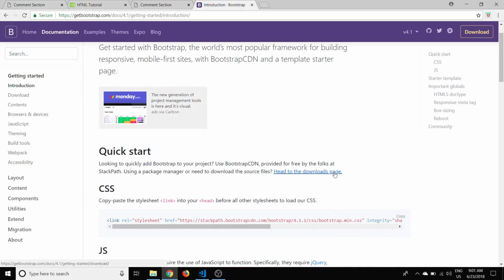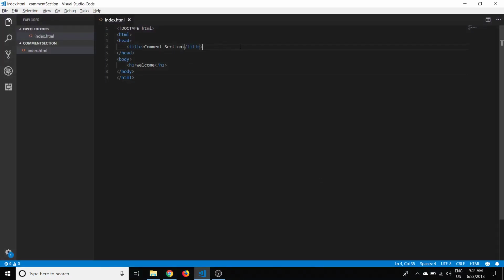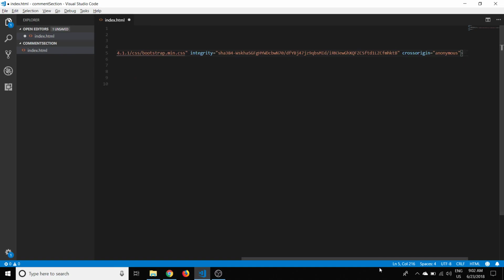and store the code in one of your own folders, or we could copy and paste this style sheet and it'll grab it from the internet. So all we have to do is hit copy, and we have to put this in the head, so we just paste that into the head of the HTML code.